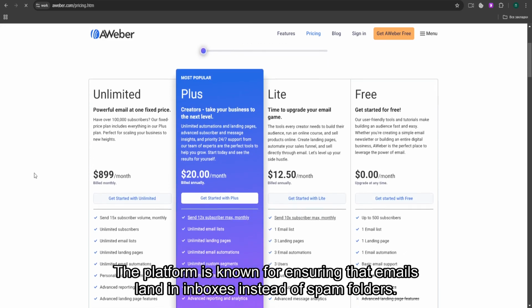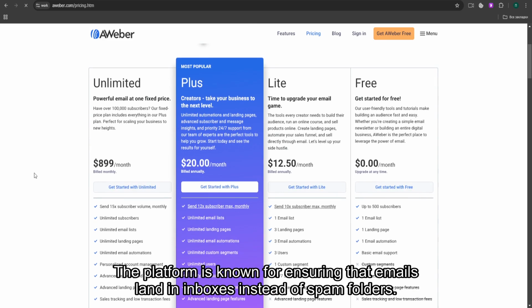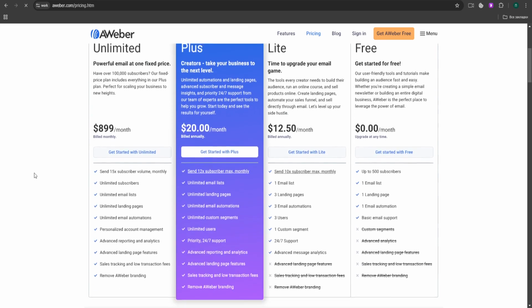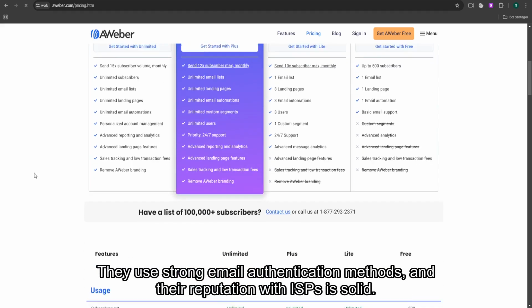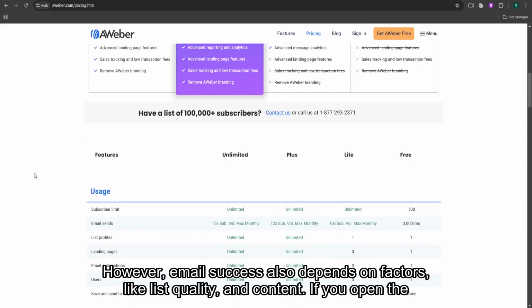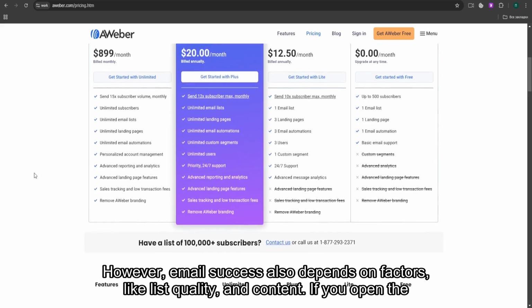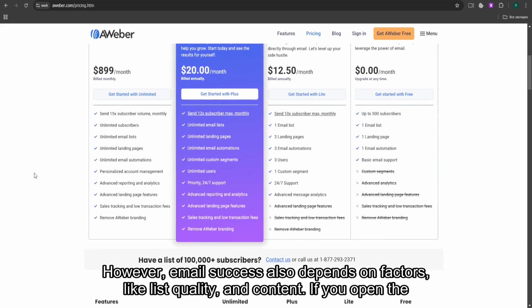The platform is known for ensuring that emails land in inboxes instead of spam folders. They use strong email authentication methods, and their reputation with ISPs is solid. However, email success also depends on factors like list quality and content.